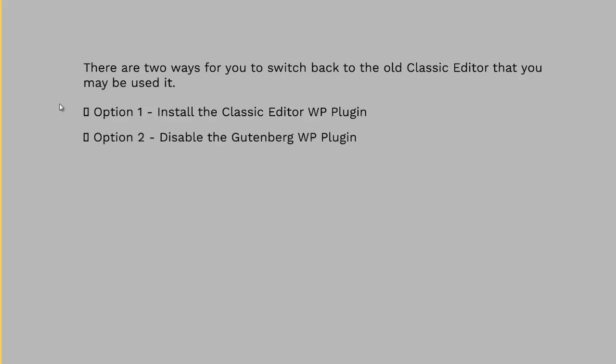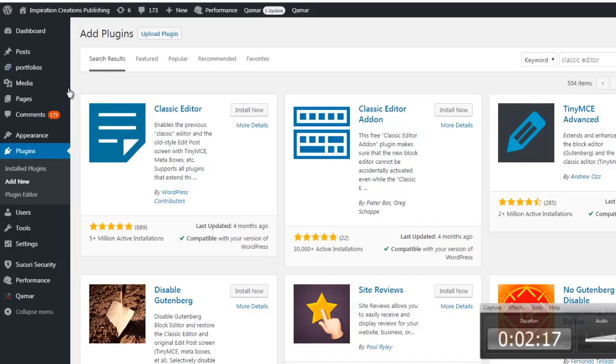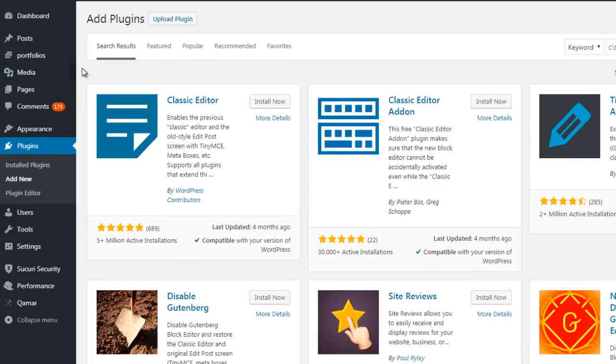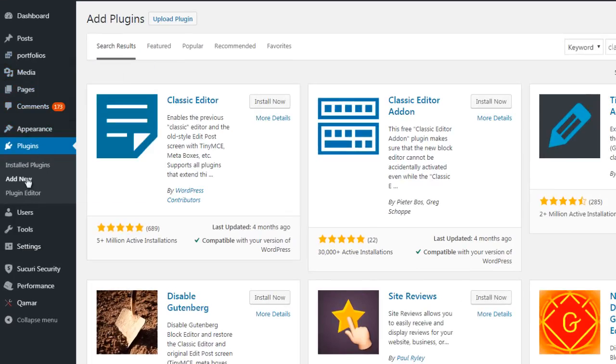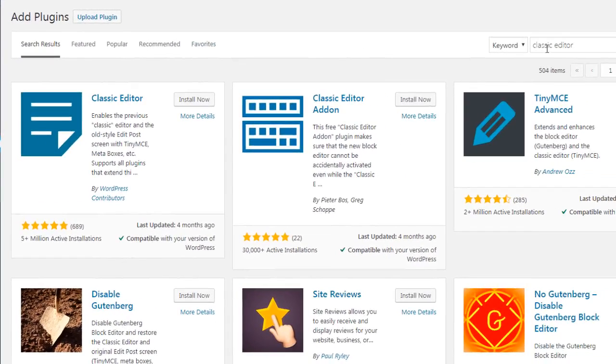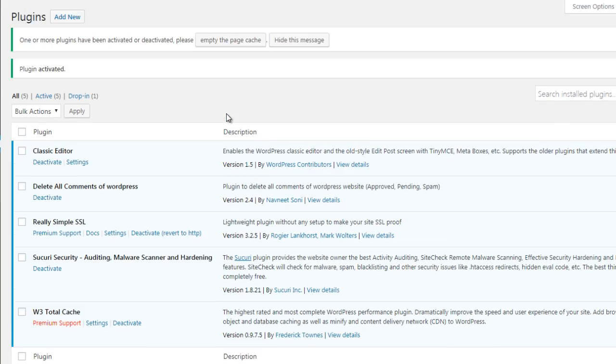So we're going to hop on over to the website. And to do that, you simply go to plugins, go to add new plugin, and over here you enter the keyword classic editor. This is the classic editor. As you can see, it enables the previous classic editor and the old style TinyMCE. So you click install now, click activate, and that's it.